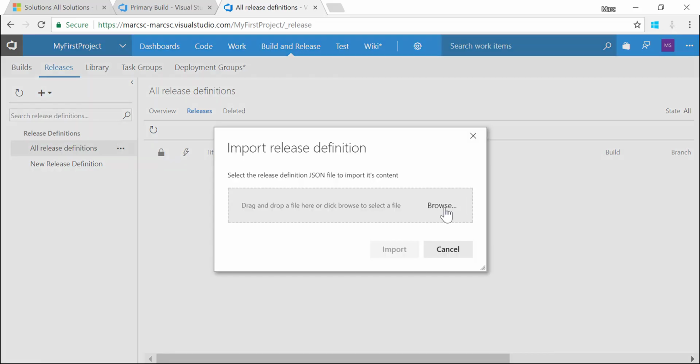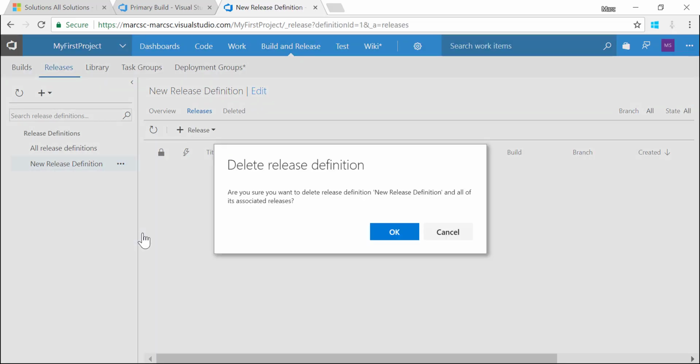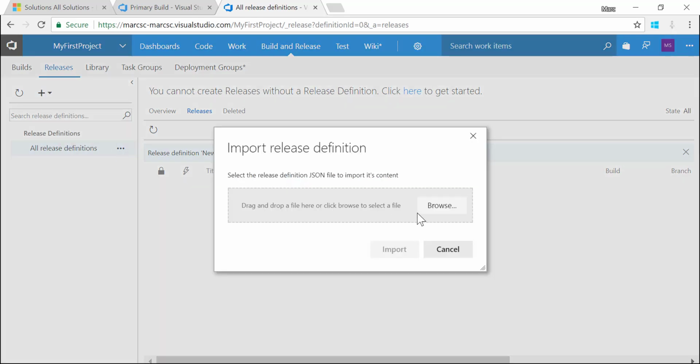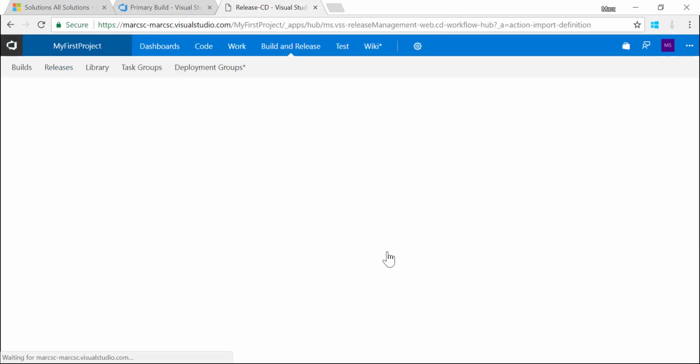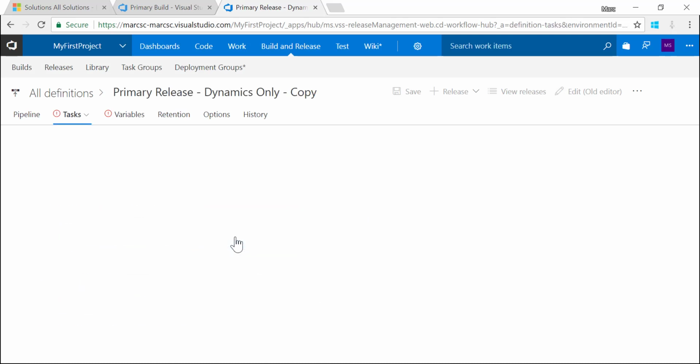So I can go ahead and browse, and in fact, before I even do that, I can delete this one and then import the release definition. Again, I'm pulling this from my local disk and importing it. And very similar to the build, you'll see that we've got some things missing.